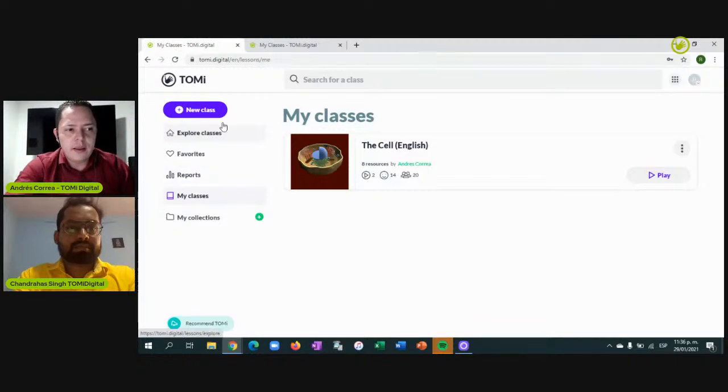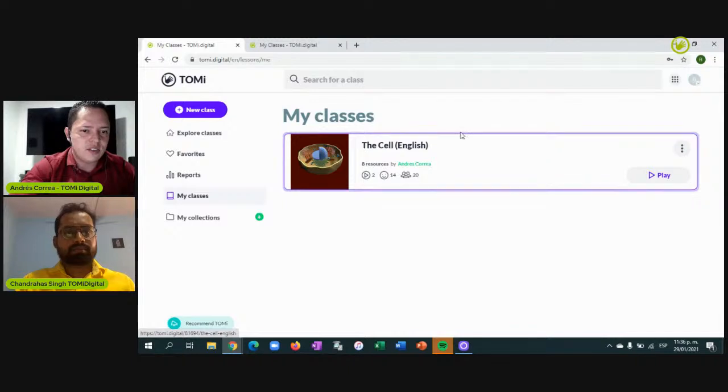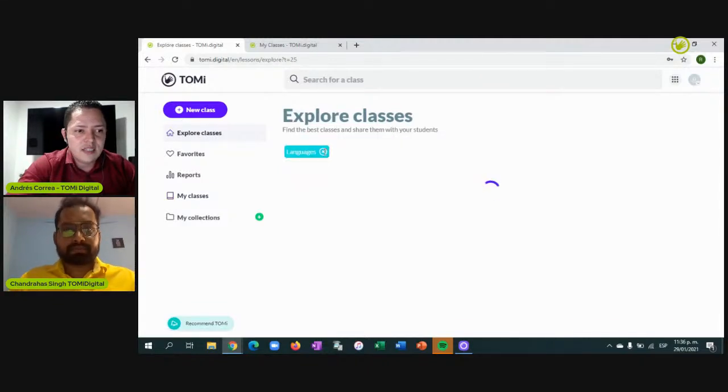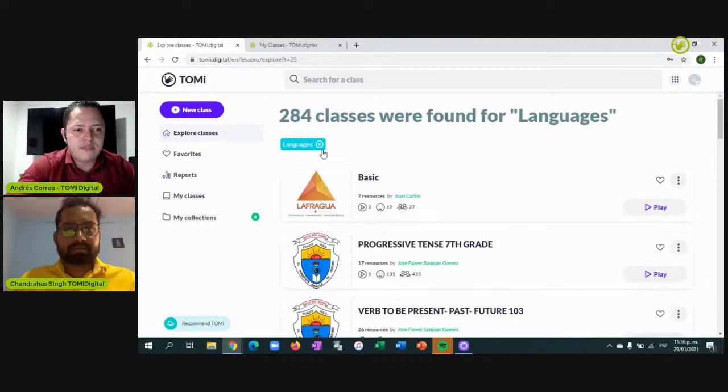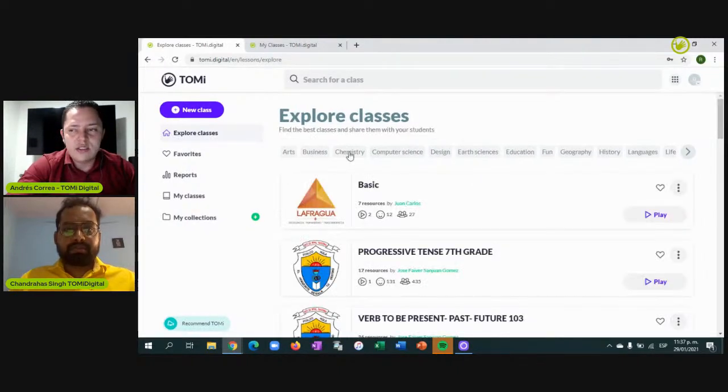So in this part of the platform, first, I can create a new class right here. I can explore different classes. Let's suppose that I'm not filtering by language. I'm filtering by chemistry. So I can use different subjects where I can explore this repository.